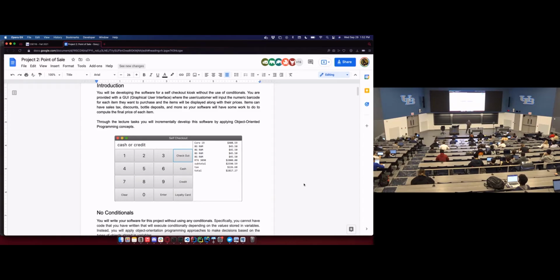We're not going to scan barcodes. Instead, the user has to manually input the code for each item. So if they want to buy something with code 123, they would type 123 and then click scan, or enter, which simulates scanning an item with barcode 123. Then they'll be able to check out and get their receipt and see the total amount that all those items cost, including the subtotal, tax, and total. So this is what we want to build.